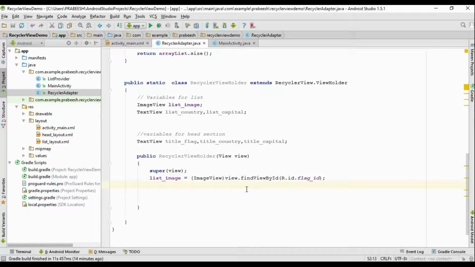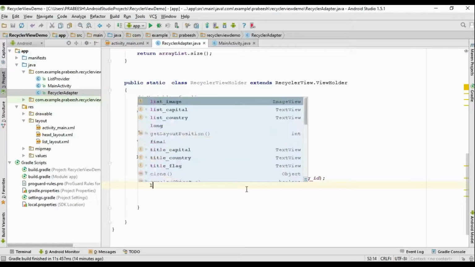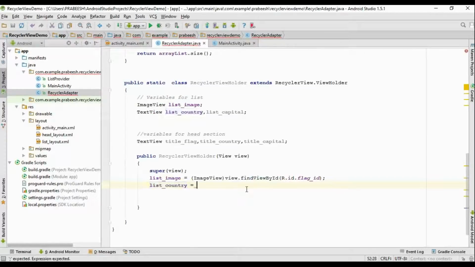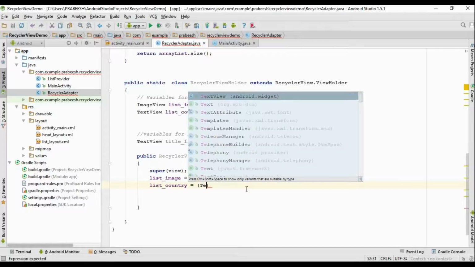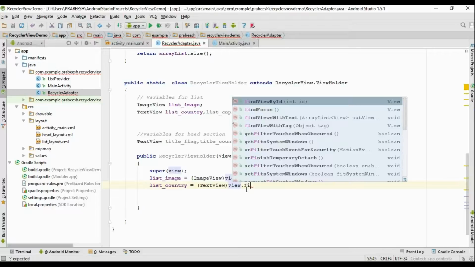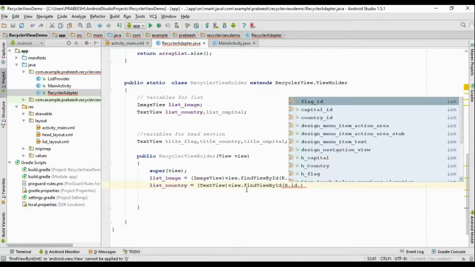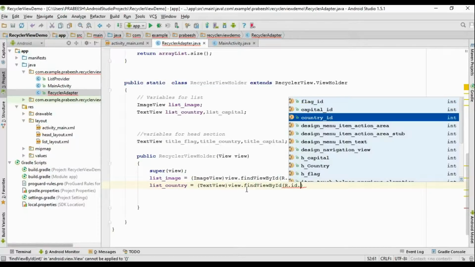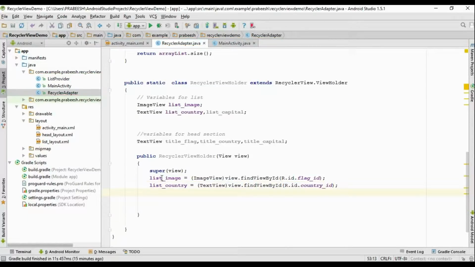Now the text views, list country. List country equal to, typecast it into text view. Now find view by id, r dot id dot, id is country id, and the last one is list capital. So copy this statement, change it into list capital, and here it is capital id. Okay.